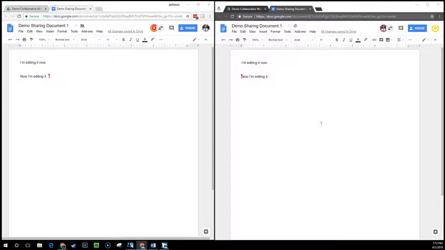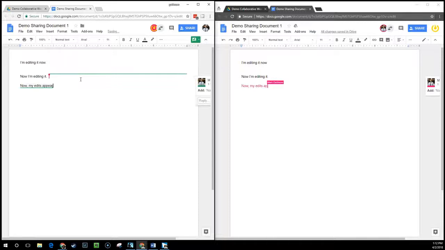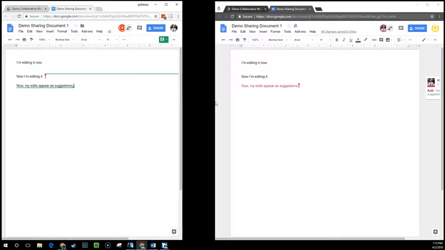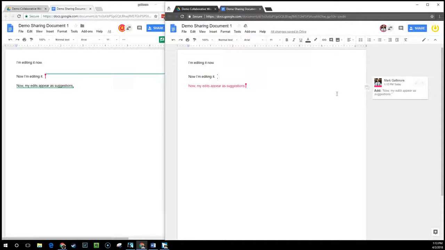There's plenty of other features here useful for collaborating students, but the two that I think are most useful are the suggesting option. Click this drop down in the upper right, choose suggesting. One student can make suggested changes in the document that can be approved or rejected by other students. This is most efficient for tentative edits.